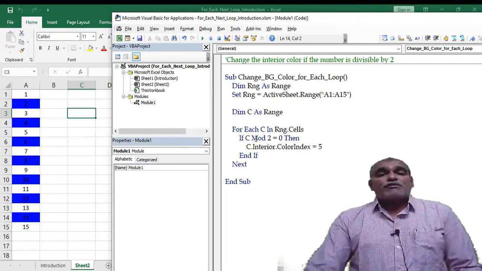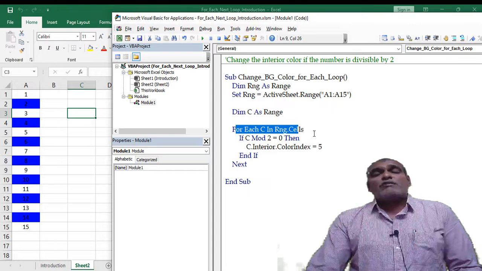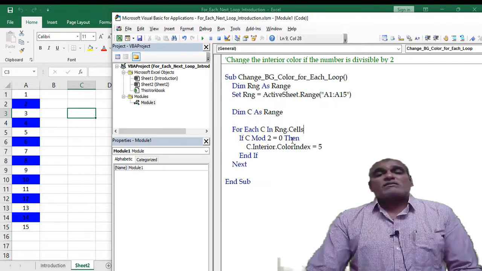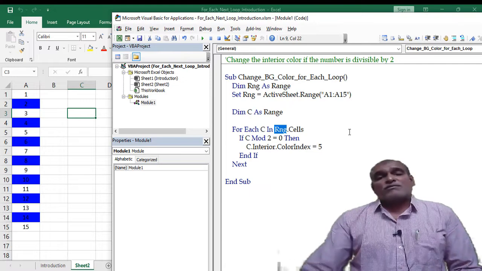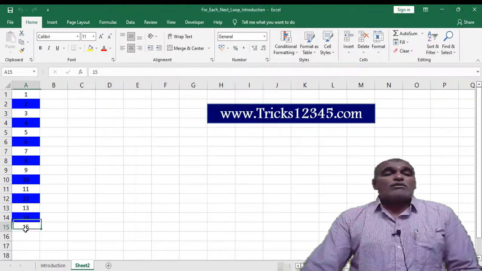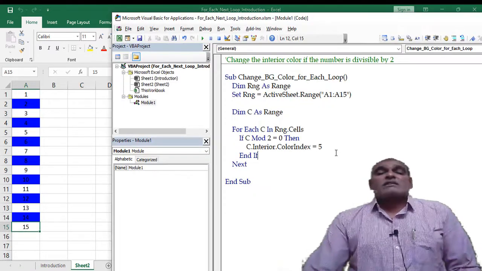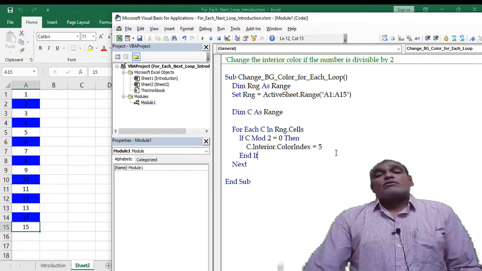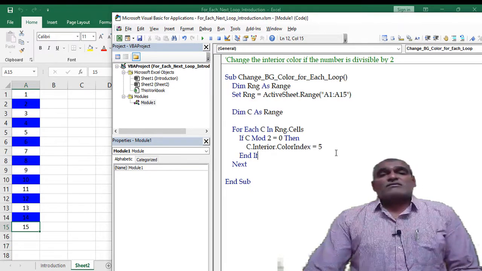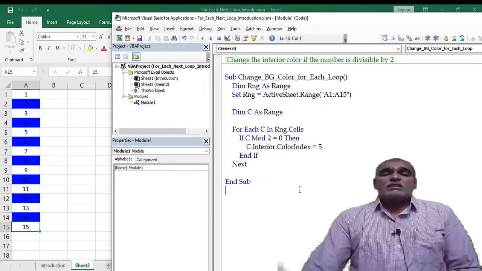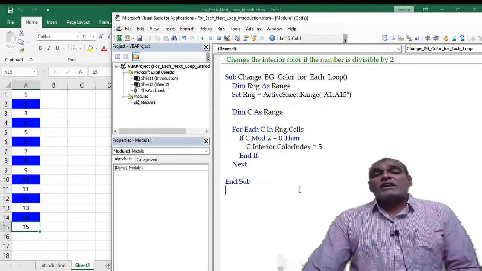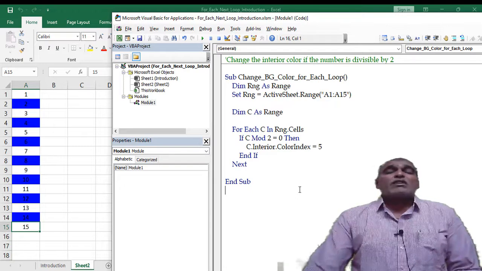Always remember, in a For Each loop, the number of iterations entirely depends on the count of elements that the collection consists of. Here we have 15 elements, so the application exhibited 15 iterations. In this way we have to conclude that there is no necessity to provide a min value and max value for the loop.